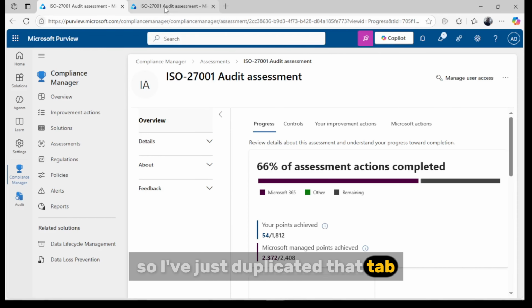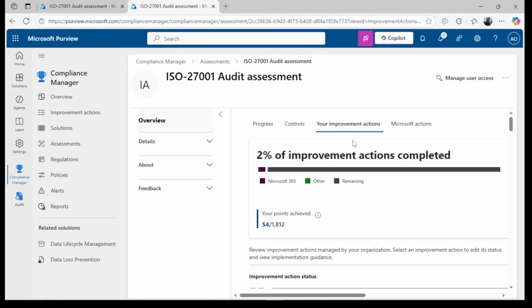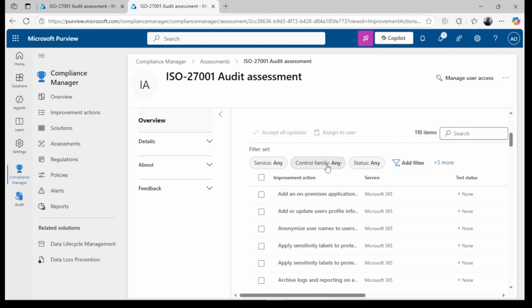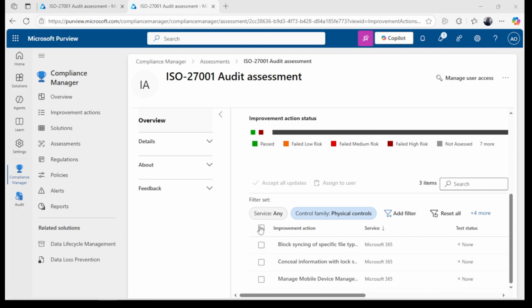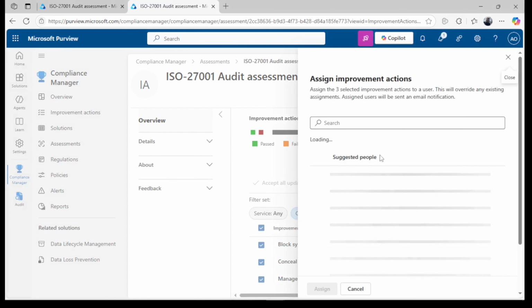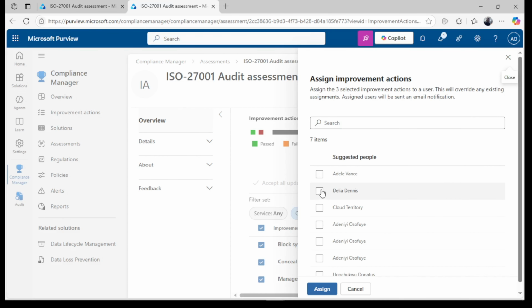I've just duplicated that tab, and we will investigate improvement actions. So I need to pick the improvements, that's the control family under physical controls, and I have all the improvement actions. You can see, the next step is to assign a user, just to assign a technical engineer to that. Of the users that I have here, let me pick Delia as my technical engineer. Next is to assign to Delia.